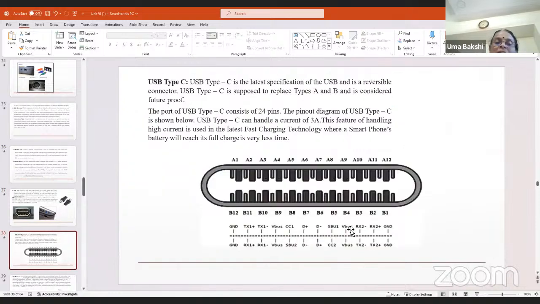Then we have the USB-C type port. This is C type port. This is one type which is called the reversible connector. USB type C is supposed to replace types A and B and is considered future proof. The port of USB type C consists of 24 pins. Can you see the 24 pins? Top 12 and down also 12. So total together 24 pins will be there.